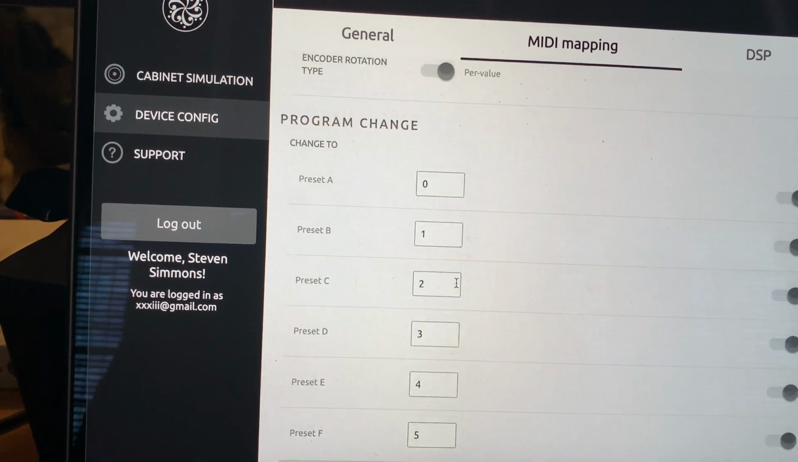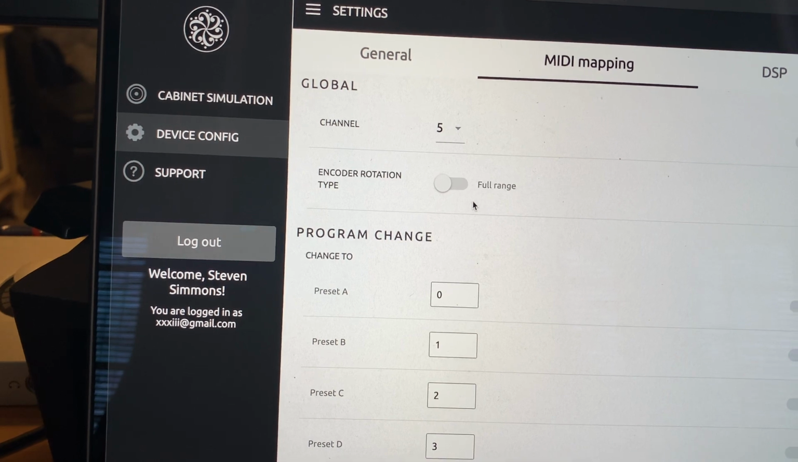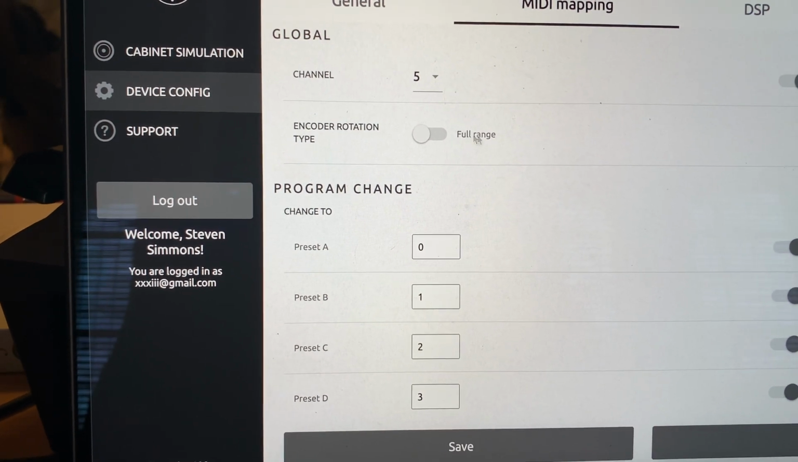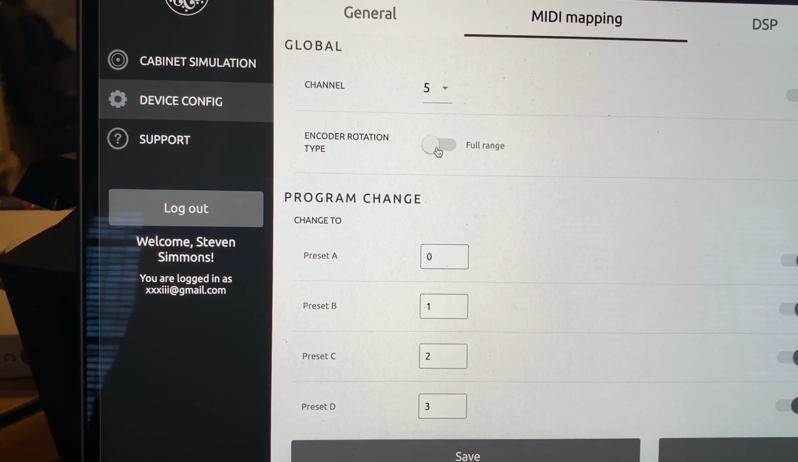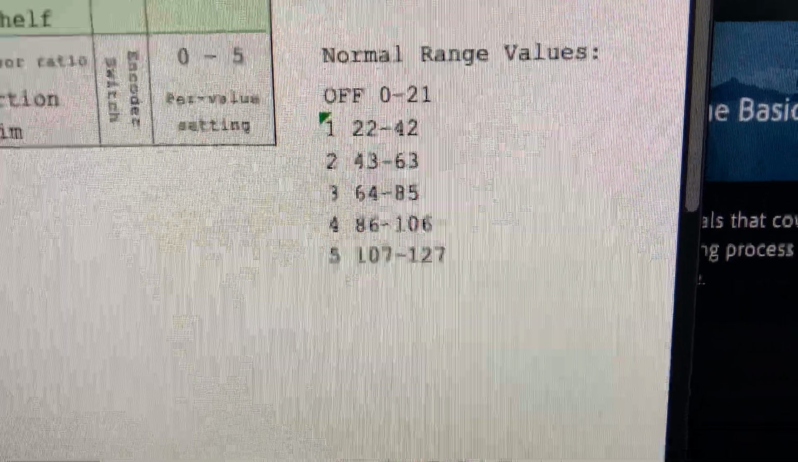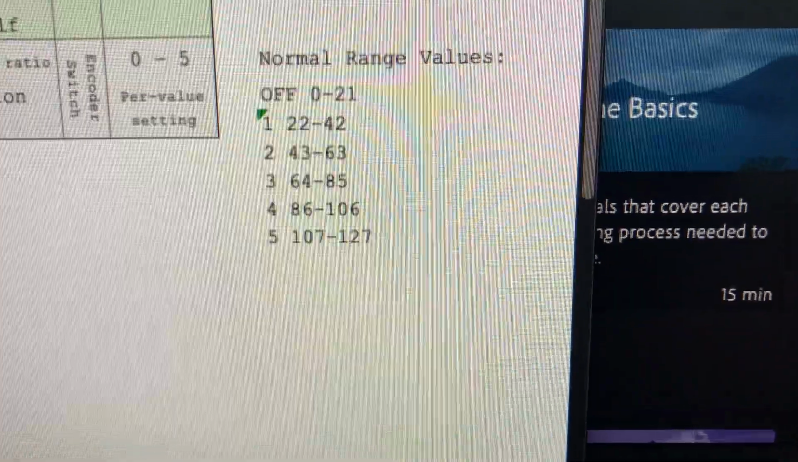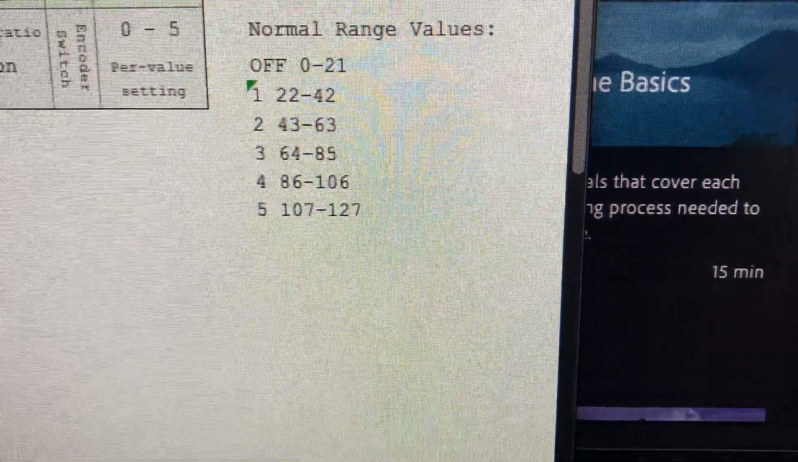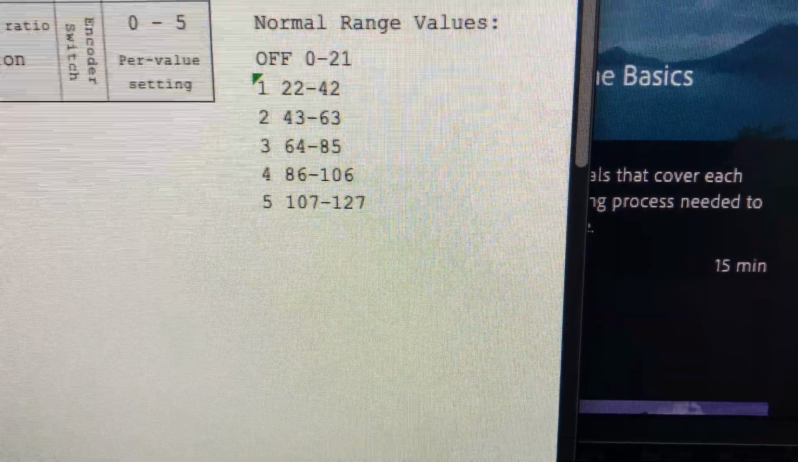Now, back up here, the encoder rotation type. So if you set it to full range, you've got 6 different values, off, 1, 2, 3, 4, and 5, all separated between 0 and 127. So if you look here, the way that it normally operates using MIDI CCs is 0 to 21 would be off, 22 to 42 would be selection 1, 43 to 63, selection 2, and so on and so on. Well, that's always a pain to try to figure out.